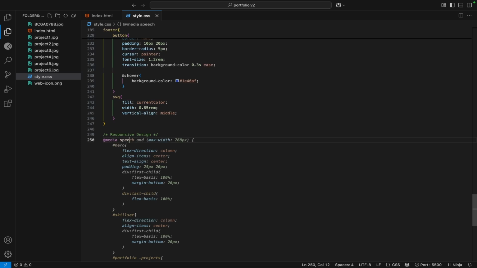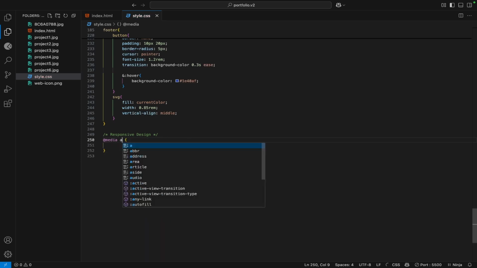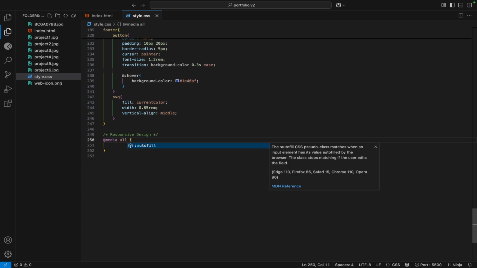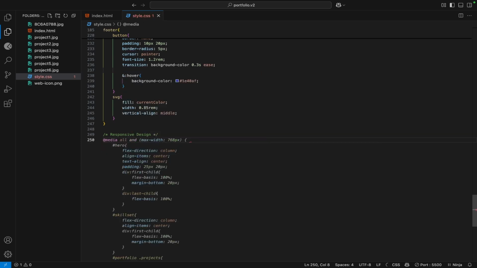And the last one we have actually is all. All includes screen, speech, and print. Yes, it includes all the three. So whatever rule I put here applies to all three of them. So by default the media query applies to all. So if I decide to remove this and just leave nothing there, it's going to apply to all by default.